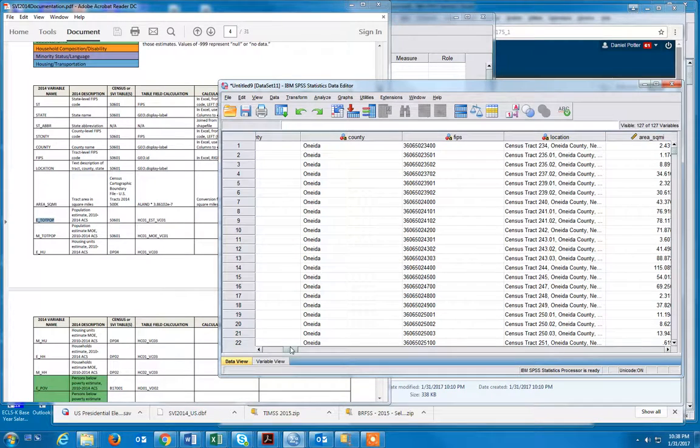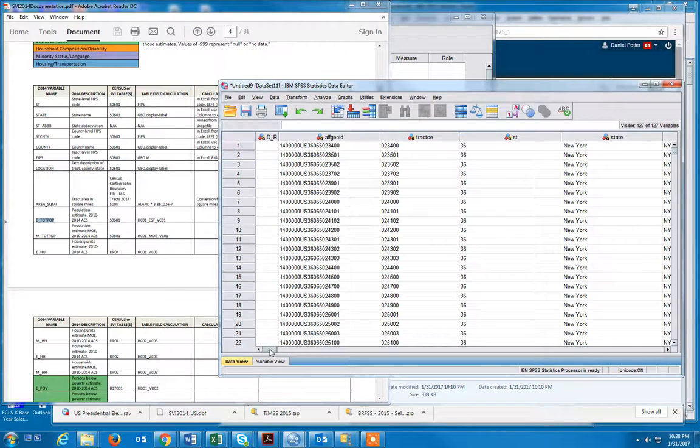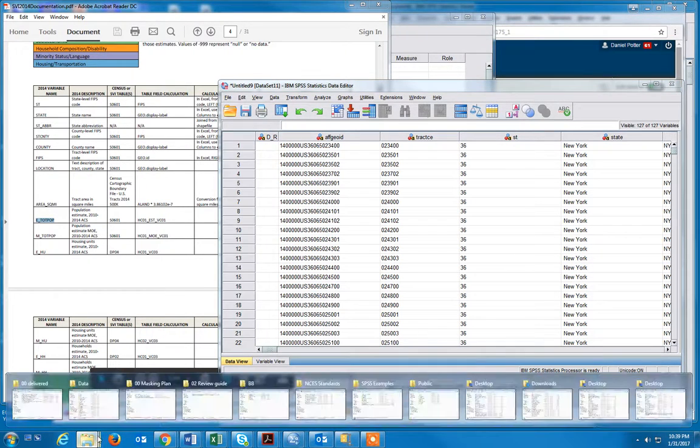So one of the things that we're going to want to make sure of in terms of making this determination about merging on is making sure that both of our data sets are on the same unit of analysis. And so to do that, we want to take a little sneak peek into our other data file, which is the U.S. presidential election data file.